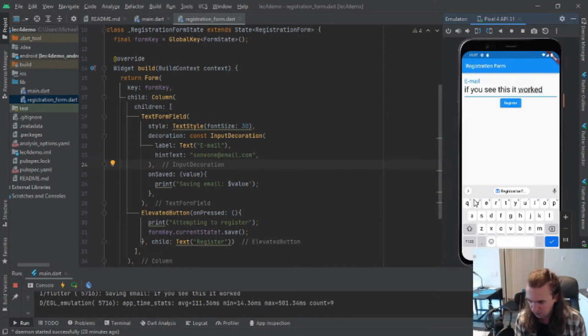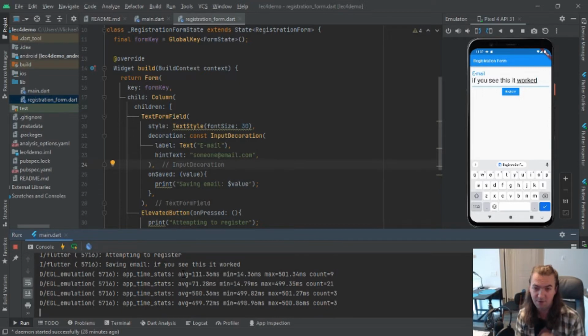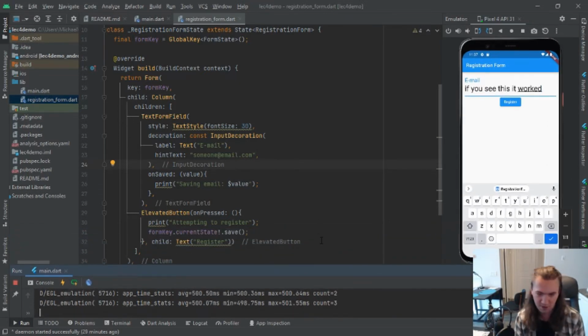Register. And look at that. Attempting to register, saving email. If you see this, it worked. Good stuff. Okay, so that's our first part, just getting the basic functionality here.